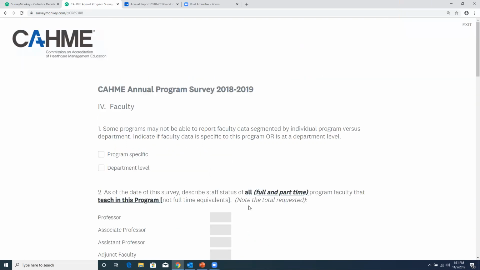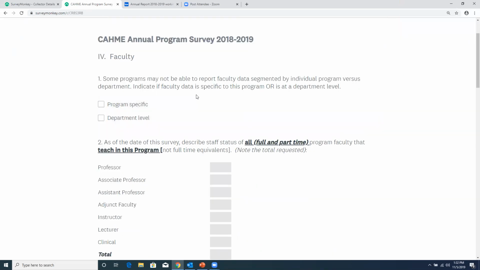All right, moving on to section 4 for faculty. If you haven't seen yet, you'll notice that we've greatly shortened and reduced the faculty data that's required this year. First, question 1. This is the same question that we had in the revenue and expense section. Again, understanding that some programs may not be able to report faculty data at the individual program level versus a department level. Of course, program specific would be preferred, and if that's not possible, please indicate department level here.